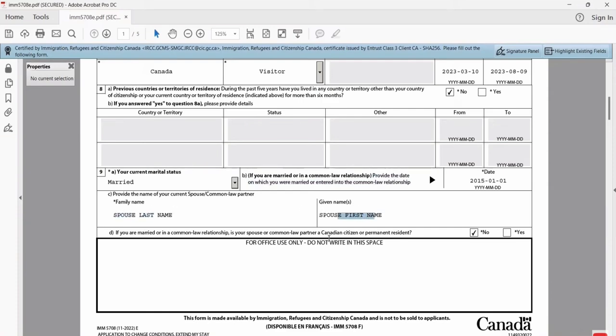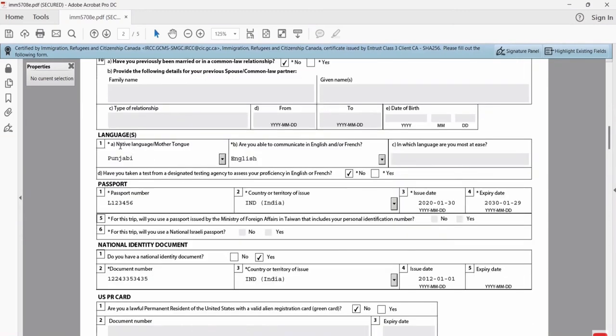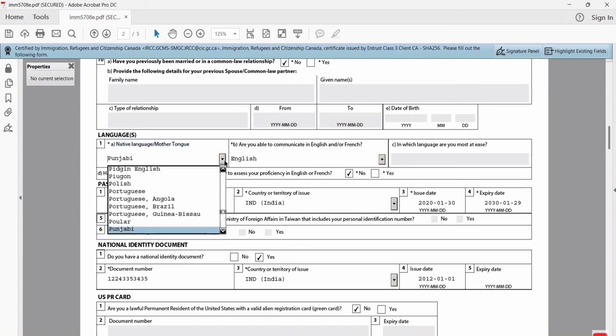Scroll down. Have you previously been married or in a common law relationship? No. If you had, then select yes and provide details. Let's move on. Language, your mother tongue, so you need to select from the drop-down menu. I will select Punjabi for now.